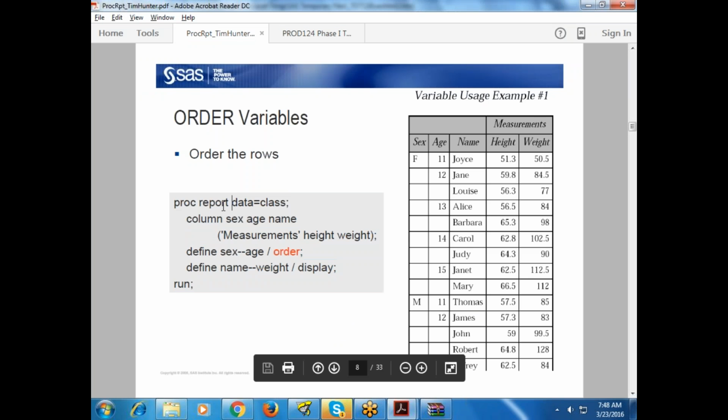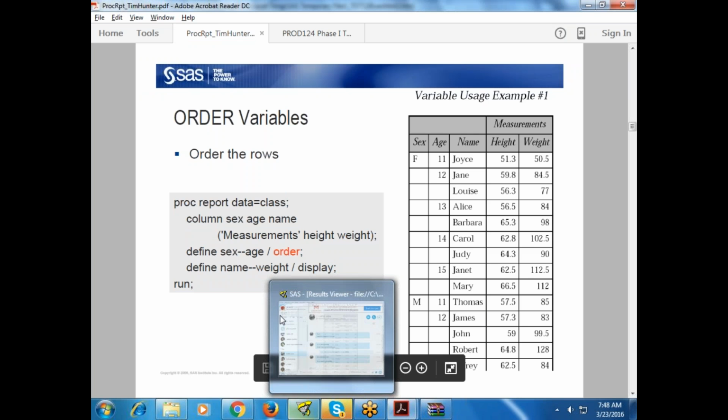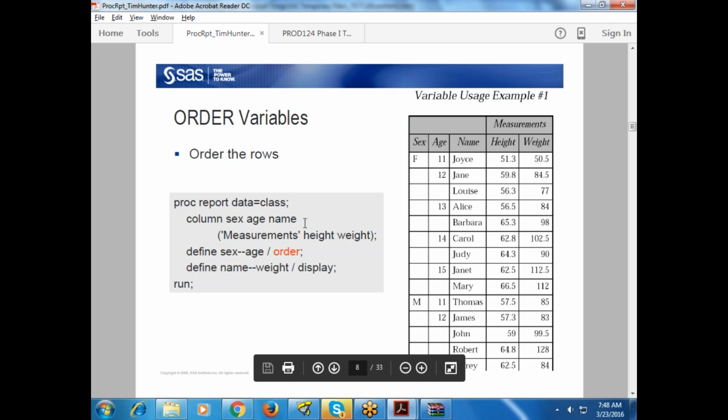So here PROC REPORT DATA=class. Okay, in the COLUMN statement, I want the variables sex, age, name. So if you see, the order of your output is also the same: sex, age, name. And after that I want a spanning header, measurements, height, weight. So these are all the variables which you wanted to present in your variable names or headings, whatever it is.